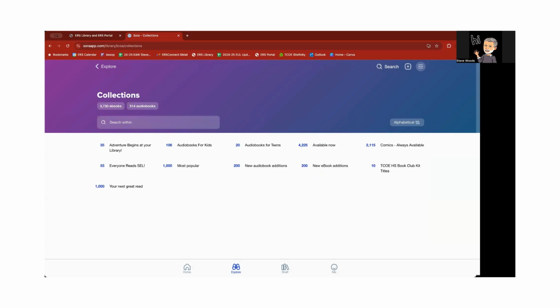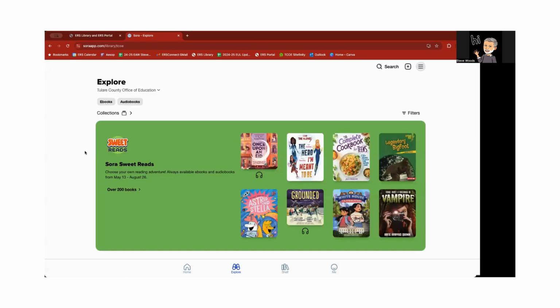And if there are any collections that have been set up ahead of time, then you can see and click within those as well. So if you're looking for audiobooks for kids, the most popular, new editions, what's available now, they're not checked out at this moment by anybody else, your next great read, comic books, and so forth, you can. It will also show you that you have 3,730 ebooks and 514 audiobooks available. You can also search within those collections. I'm going to use the back arrow and go back here.